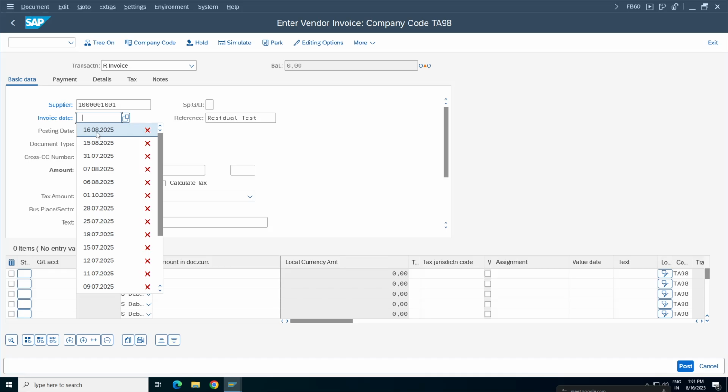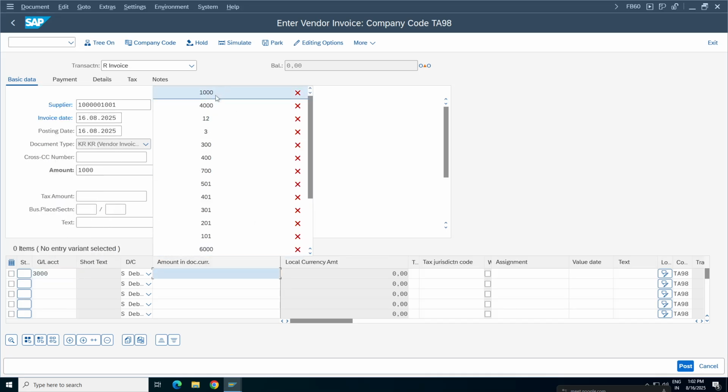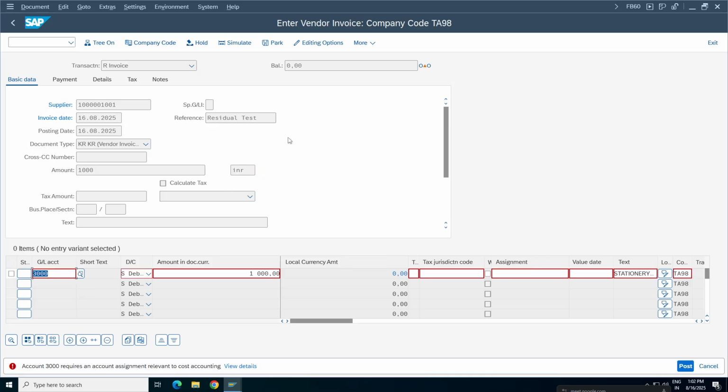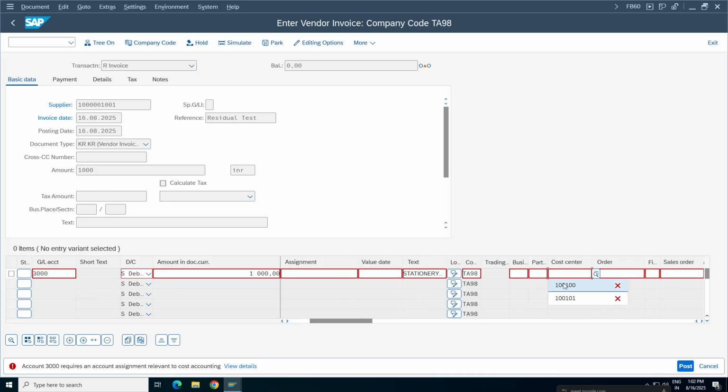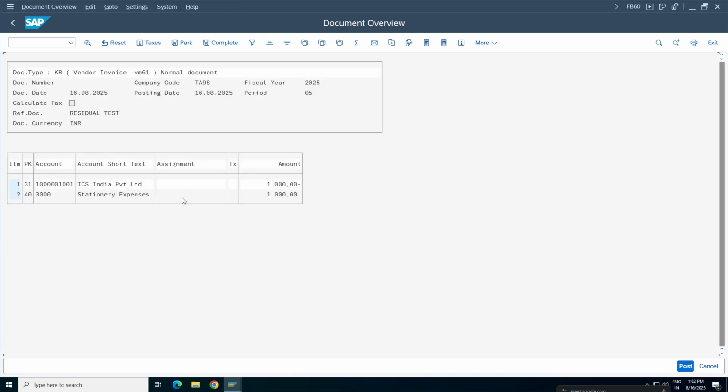Now 16. So give the 1000 here also. 3000. So here again 1000, I mean 1000 rupees, sorry. And stationery expenses. Press enter. The system will ask you this again. Press enter. Cost center. Press enter. So now it is in green mode. Both debit and credit are matching. Click on simulate. So vendor to expenses, to vendor account 1000 rupees.